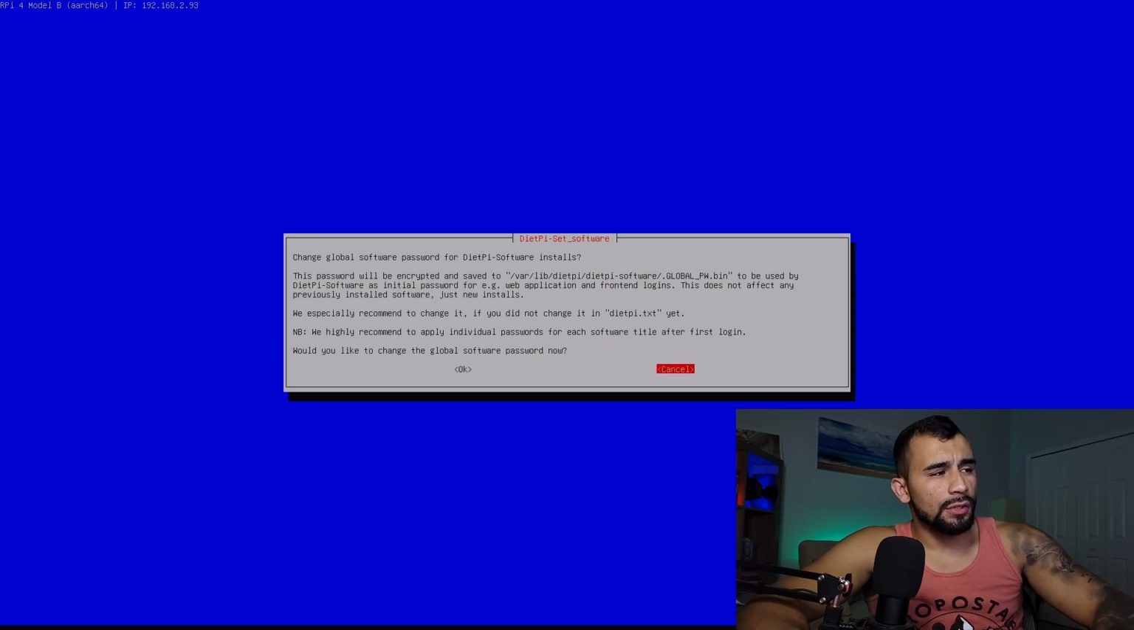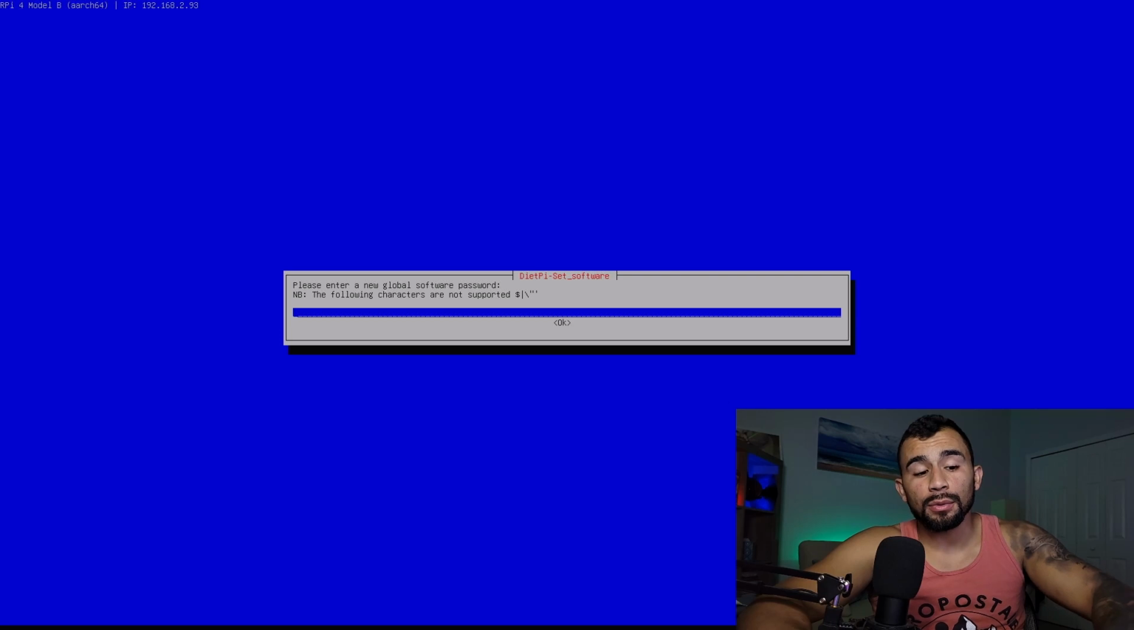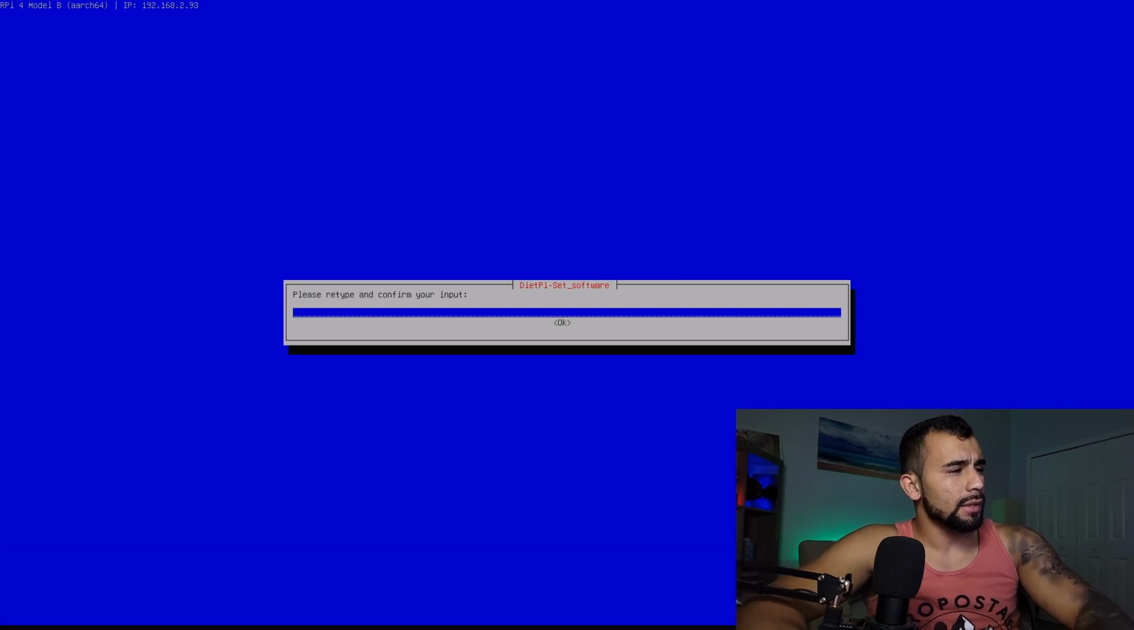And then from here, change global password for DietPi software installs. Go ahead and press OK. And I'm just going to create a password that I'll remember. You do the same. And this isn't actually going to be that password that's used to log in. This is just for the actual installs for future DietPi stuff. And re-enter it.